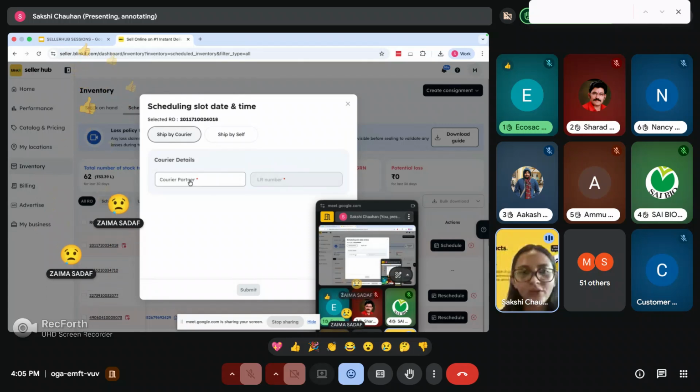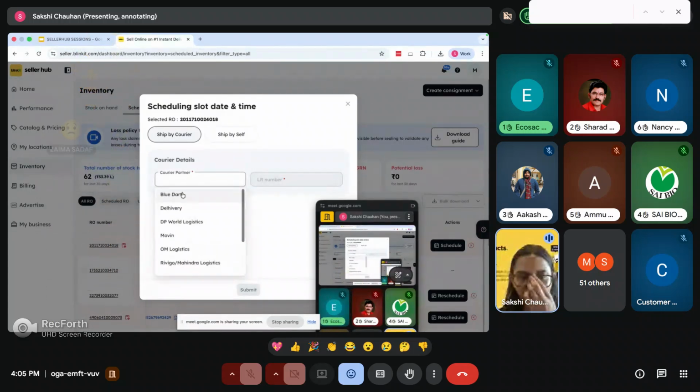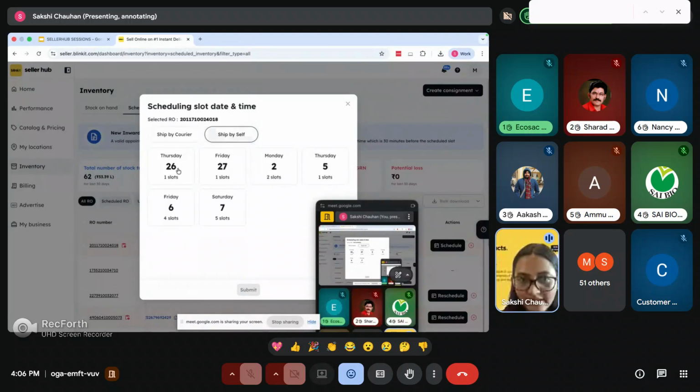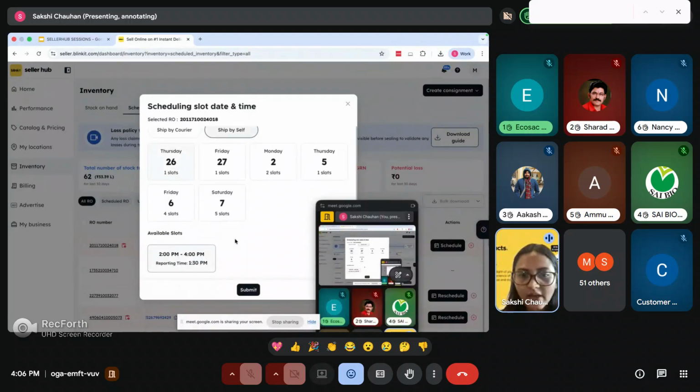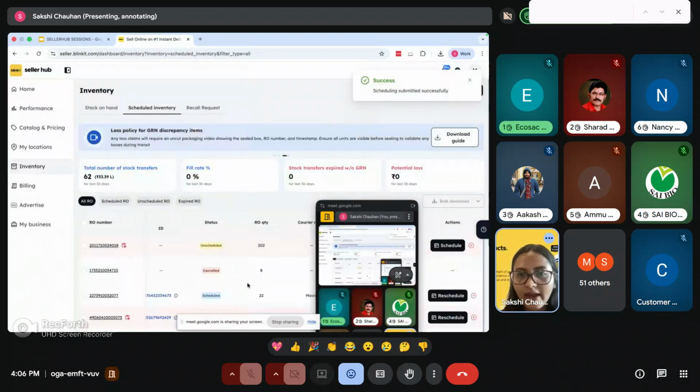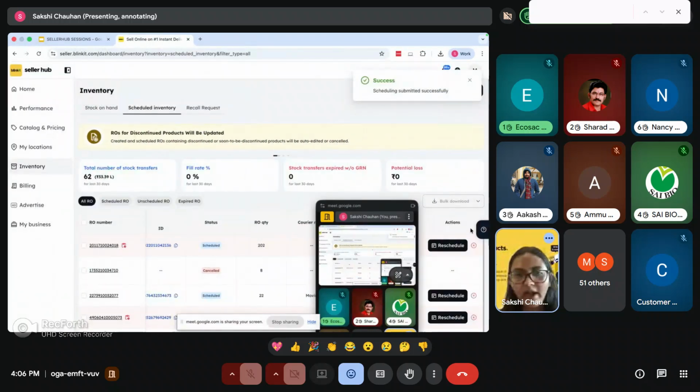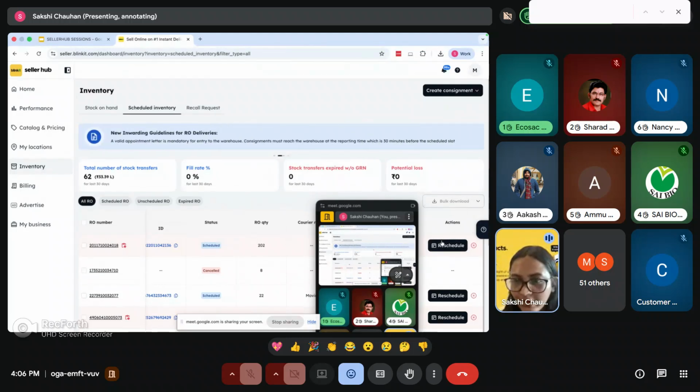Since it is showing unscheduled as of now, you can just click on schedule your consignment. Just choose your courier partner. You can enter the courier partner here as Blue Dart or whatever. It's completely as per your convenience. Last time we chose ship by courier. This time we are choosing ship by self. So click on any of the date, click on any of the time, and just click on submit, and the RO is scheduled.